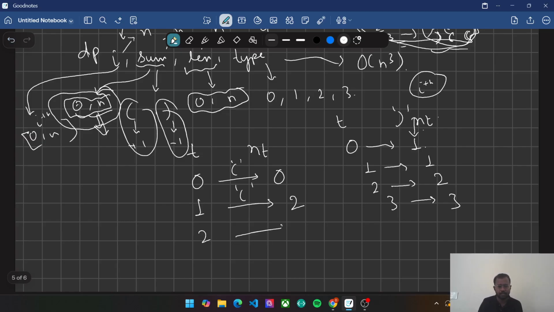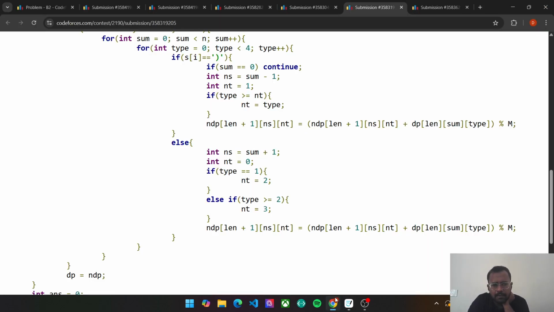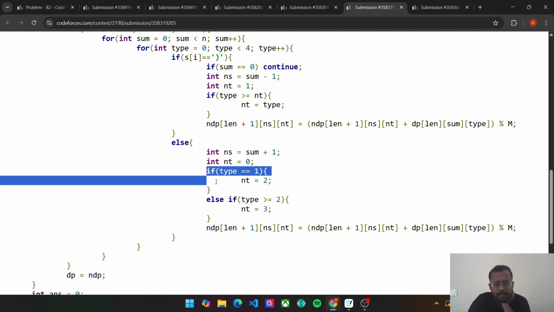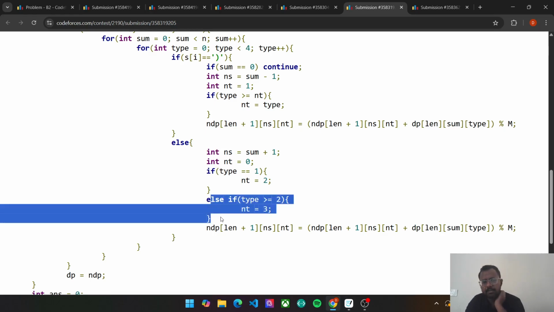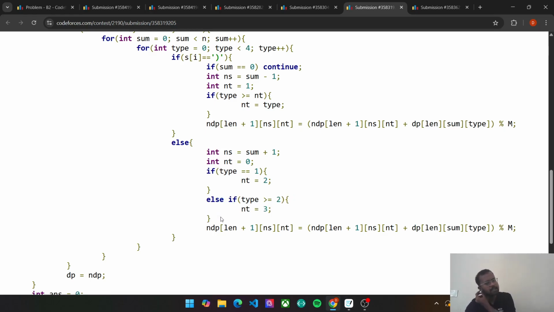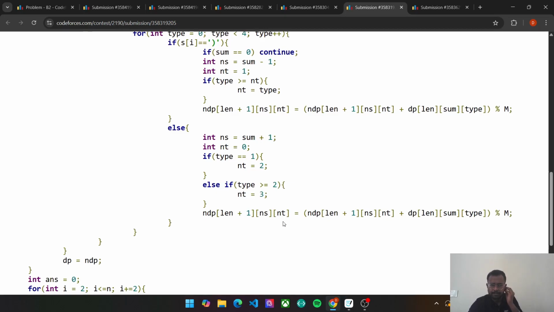If it is 2 and I have another starting bracket, then it is going to be 3, and if it is 3 and I have a starting bracket, then it is going to remain at 3. Okay, so let's look into what I have tried to do here. If my type is equal to 1, then I am making my new type equal to 2. Otherwise, if the type is greater than or equal to 2, then my new type is going to be equal to 3.